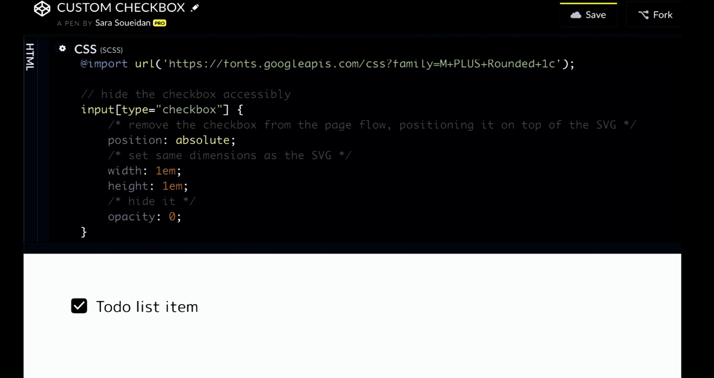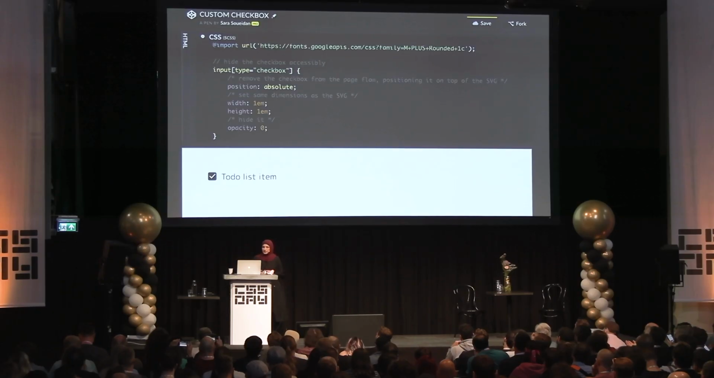So the image that is visually replacing it becomes visible. The SVG itself is visually hidden, but it's still there. And if a user navigates by touch on mobile, they can find that checkbox. And this is how you make it accessible. Use the same technique for any native interactive control that you need to hide and replace with an image.